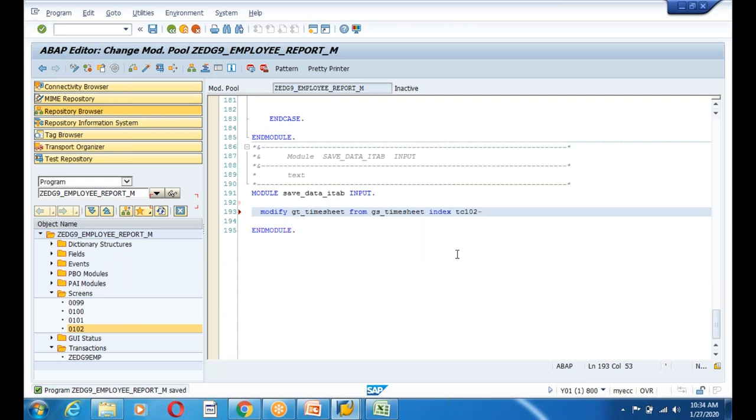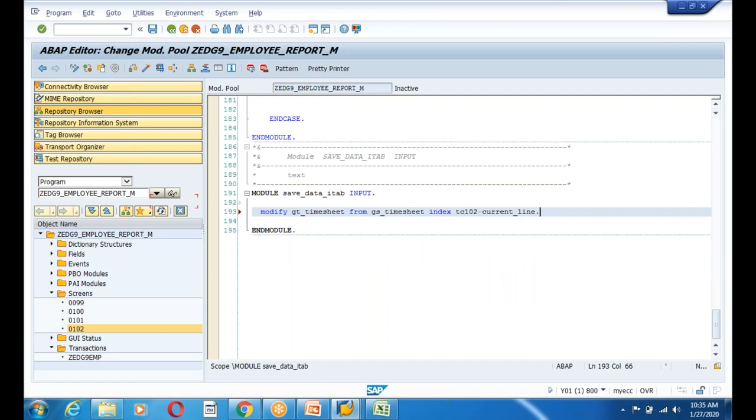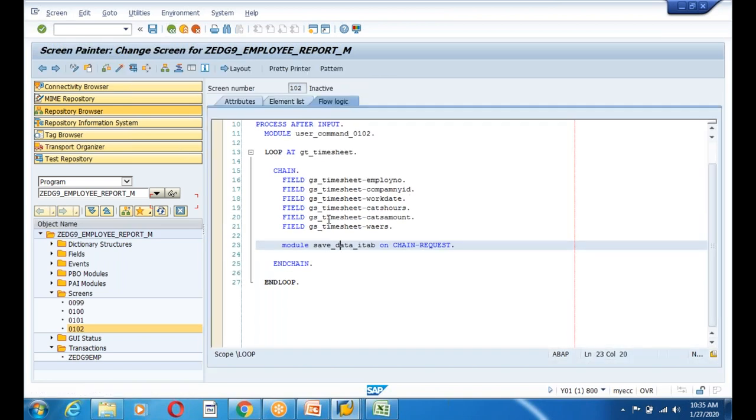So in the table control TC_102, do the Control Space. You can see the index is, I think, current line. So what is the current line? Whether it is the second line or third line or fourth line. So the index we are going to use over here, guys. Whatever the current first line, second line, third line data will be saved in the GT_TIMESHEET internal table, guys.